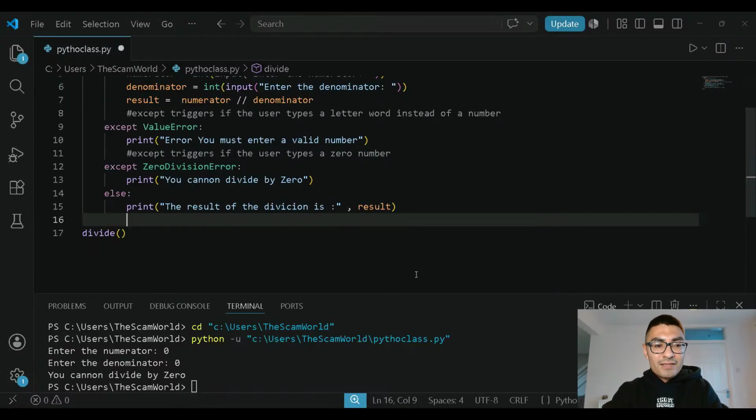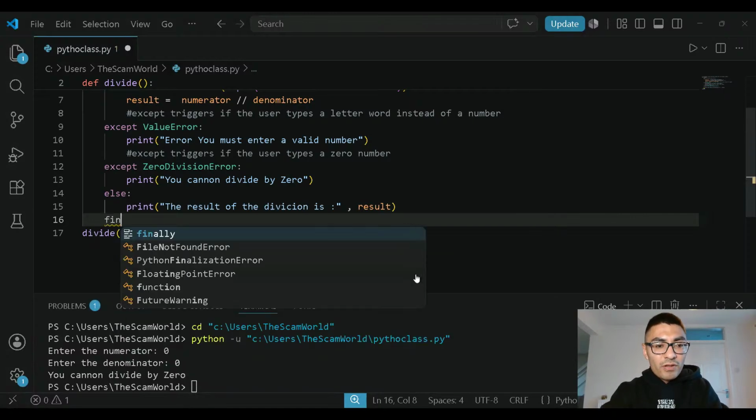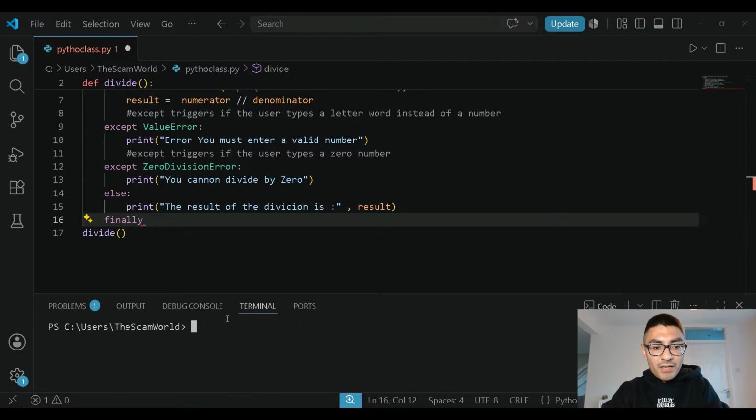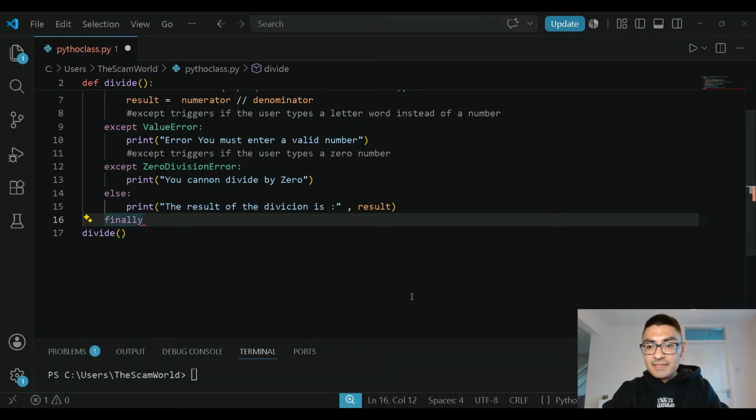But let's say now I want to do something and I want to call the function finally. Finally, guys. So we're going to clear this. We're going to minimize this so you guys can see better.